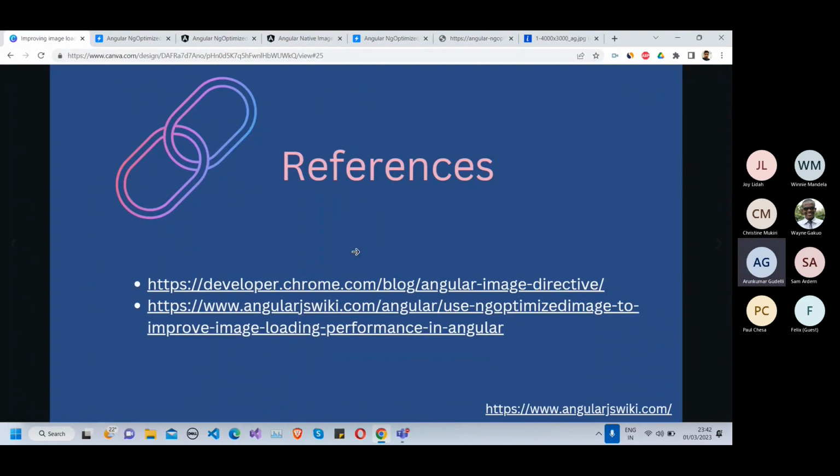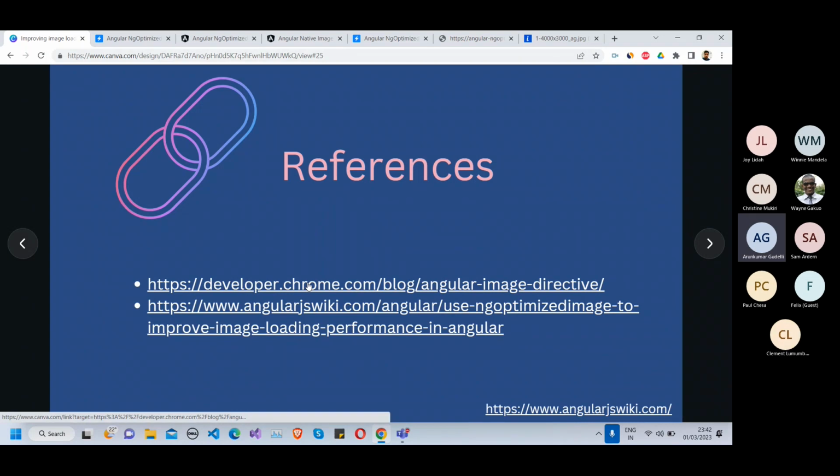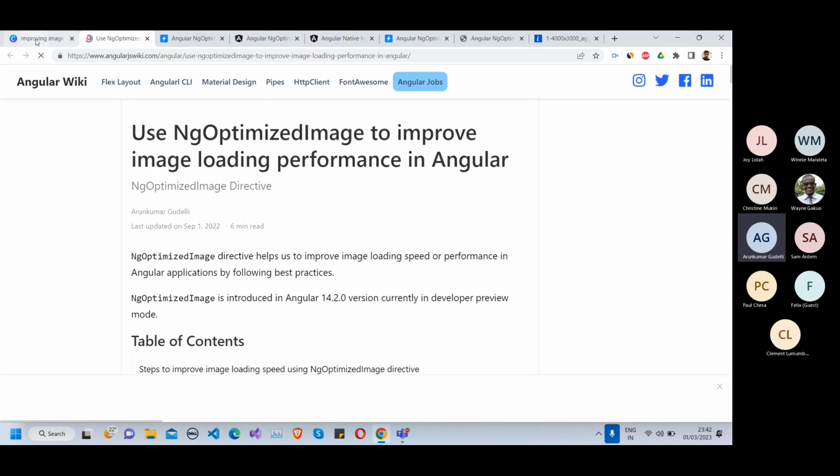So references, there is a very good blog in the developer club. I just added it in the references, and I also wrote a detailed article about this, on optimized images, in my personal blog. You can go through that.